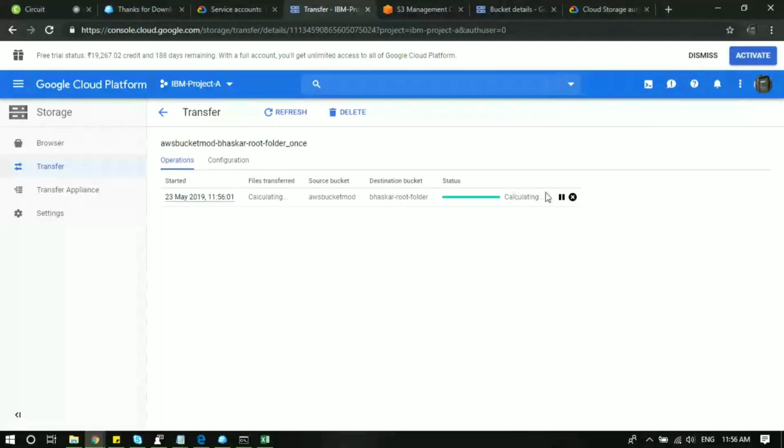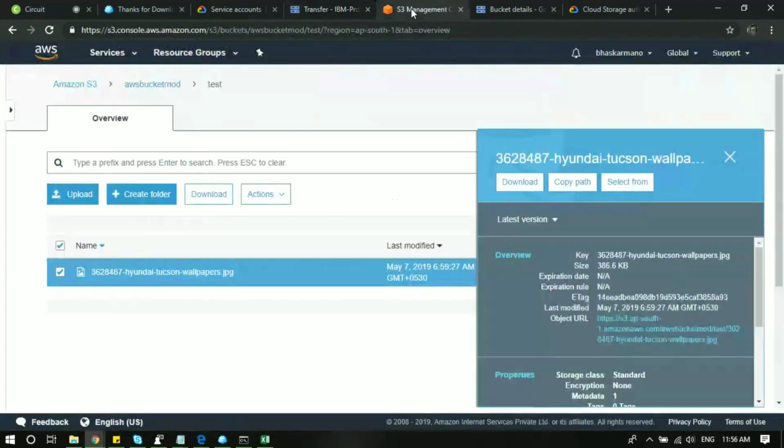So can you all see this, guys? Calculating file transfer. Source bucket to destination bucket. So what happens here is, whatever folder and files you can see in this bucket, all files and folders will be moved to the destination bucket. So see, now already two files are copied. Can you all see this, guys? Yes.